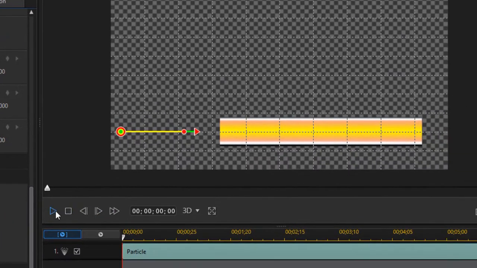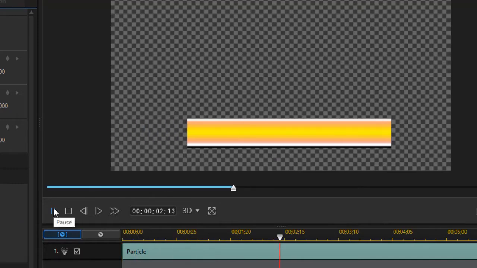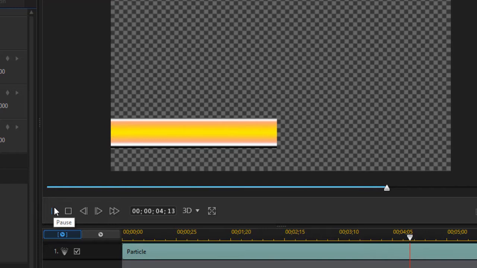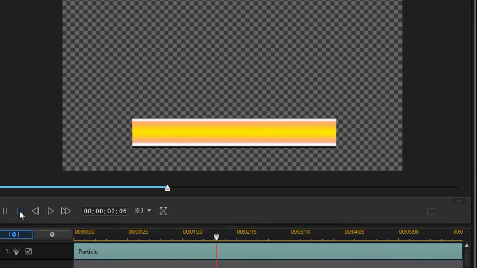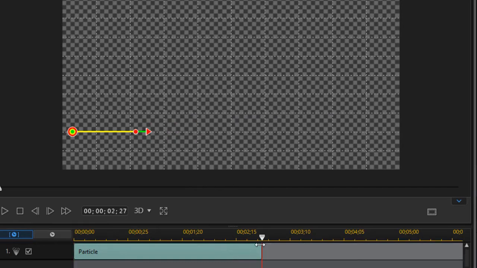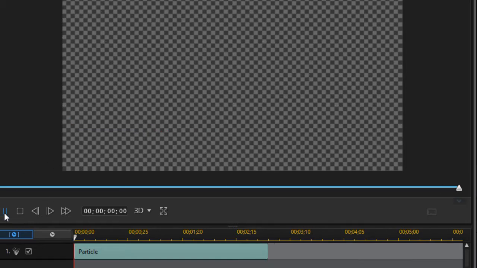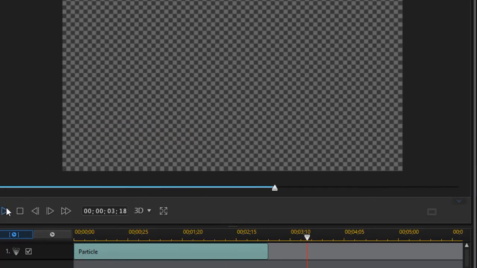And now when I play this, I have a bar that will appear on the screen and move from left to right. Next thing I want to do with this particle is I'm going to decrease the duration to somewhere close to 3 seconds. And let's see what happens when we play now. Okay, it comes on the screen and its duration ends about here.